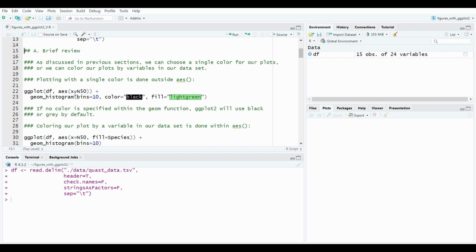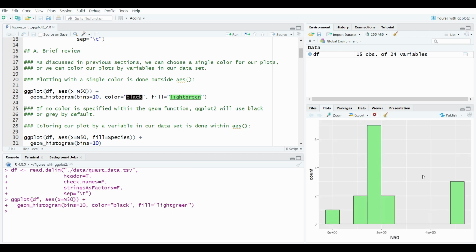So this is an example that we've used in previous sections where we are plotting N50 as a histogram, and I want to make the outline of this histogram black and the fill of this histogram light green. When we run this code, that is exactly what we get. Now, if no color was specified in this case within the geom function, ggplot2 will use black or gray by default, depending on the type of geom you're using.